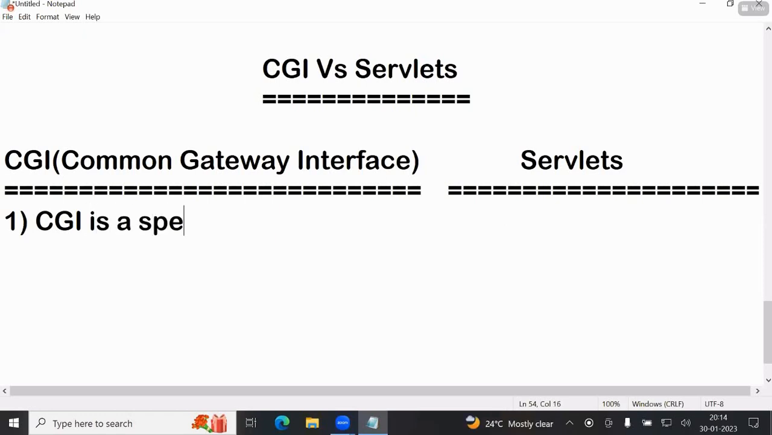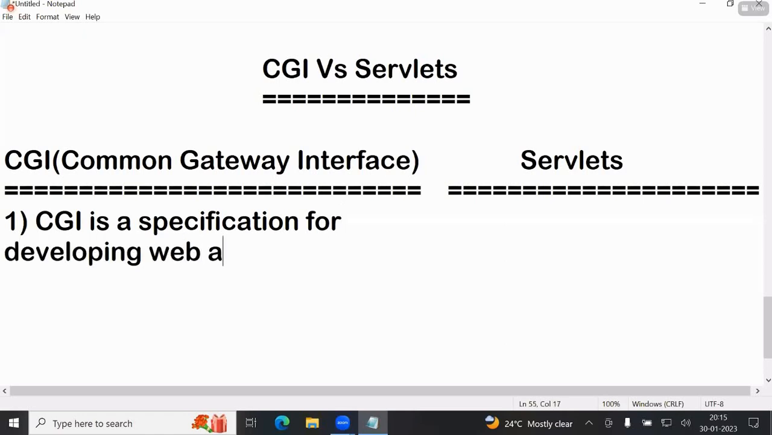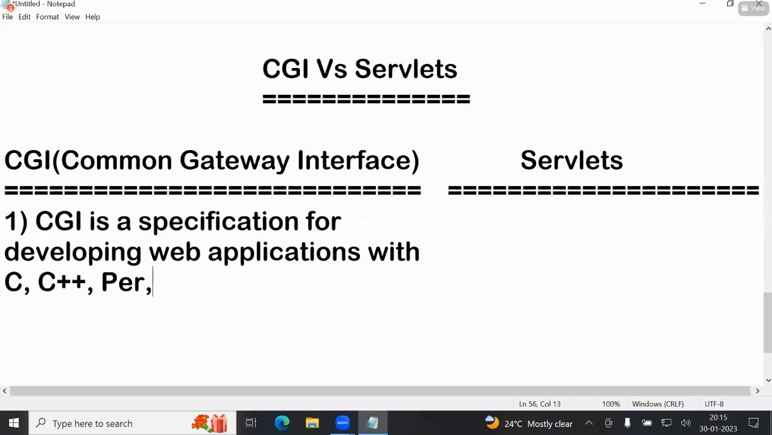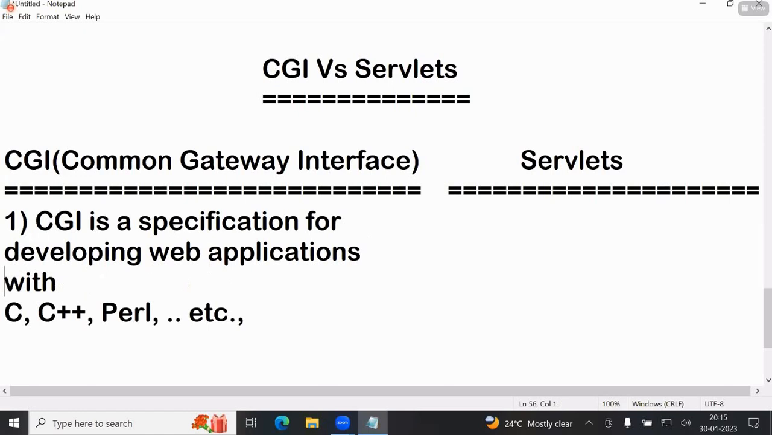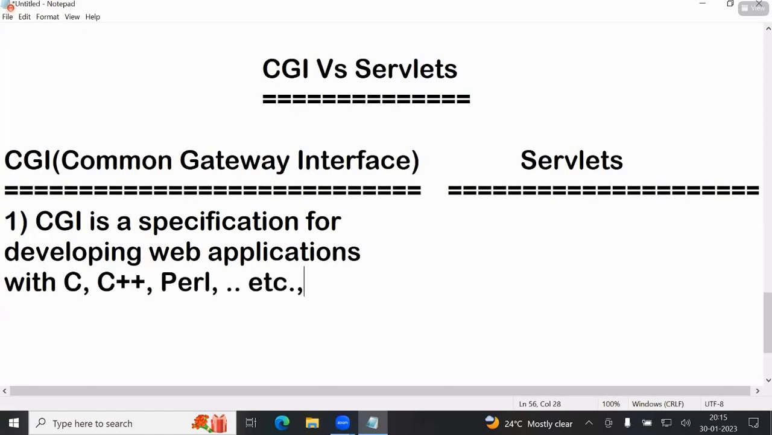is a specification for developing web applications with C, C++, Perl, etc. CGI is a specification for developing web applications with C, C++, Perl, etc.